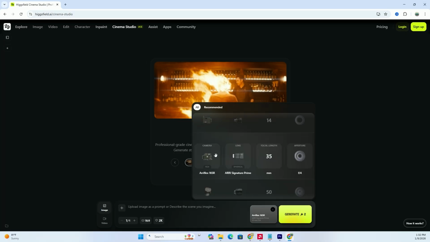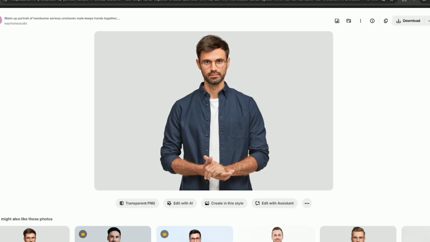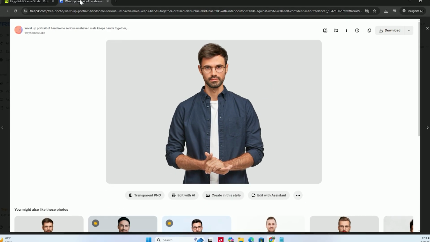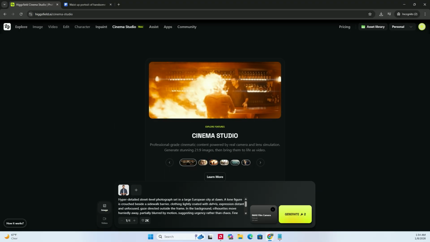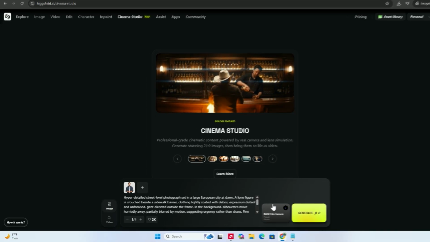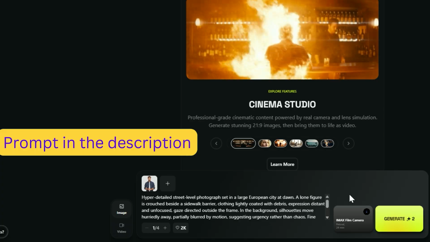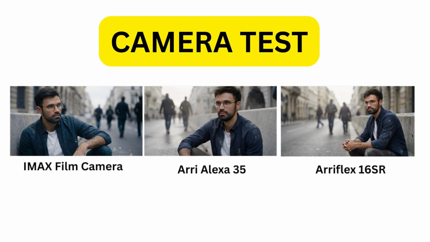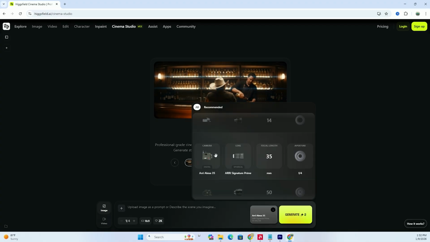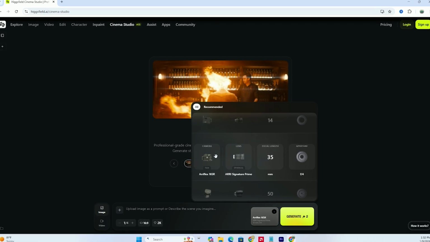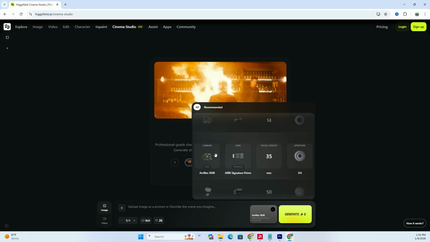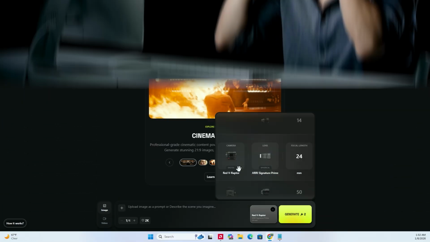Before we test them, I want to show you the prompt I'm using. Instead of uploading a personal photo, I'm using a high-quality open-source image. The prompt I am using for these tests is a hyper-detailed street-level photograph set in a large European city at dawn. I have run several tests using this exact prompt to see how different camera bodies change the look and feel of the scene. Let us analyze the results together.